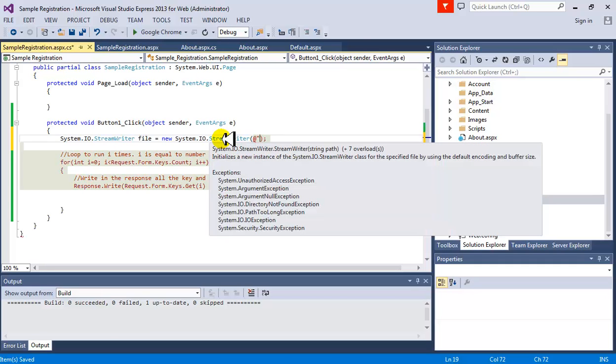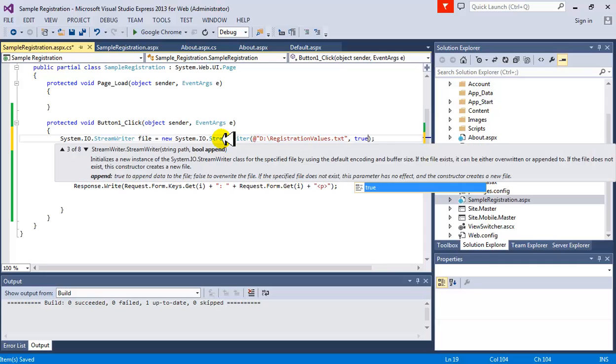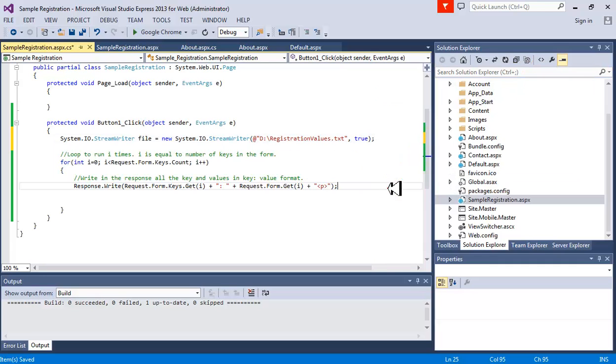D:/registrationvalues.txt, a file which I just created, and when you write comma true, it will keep on appending. Whenever somebody attempts to write something, it will keep on adding. If you don't do this, it will not add, it will simply replace the contents of the file. So I've got my file created.